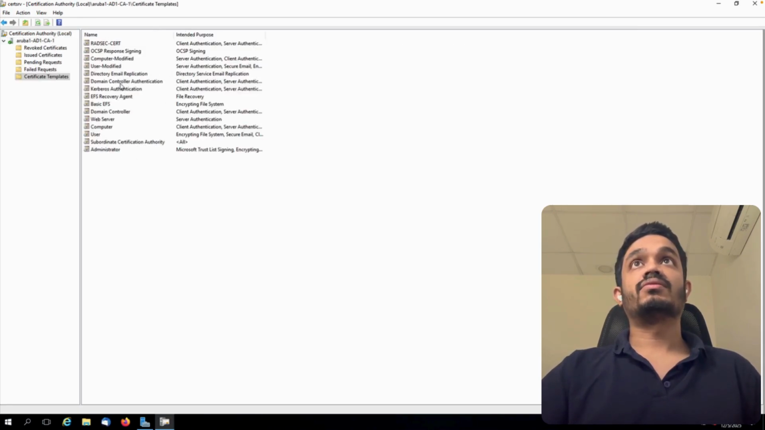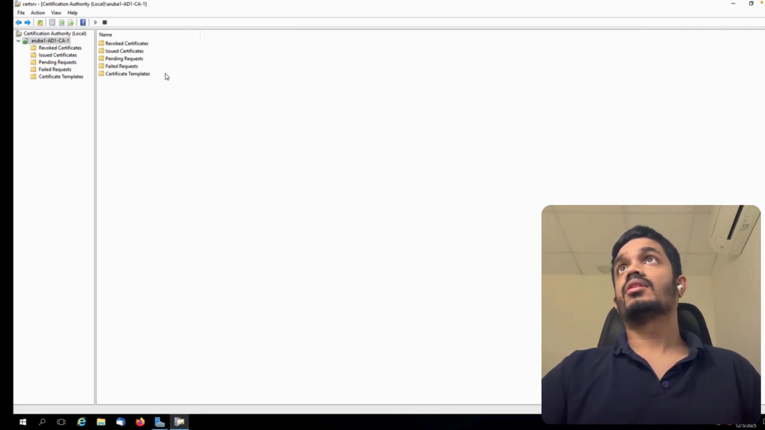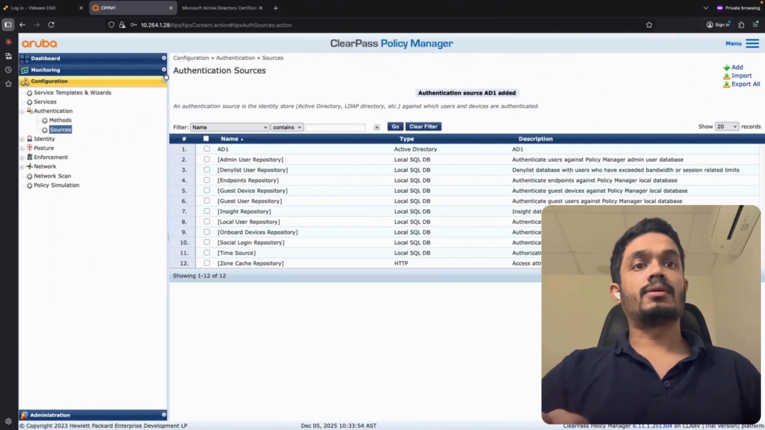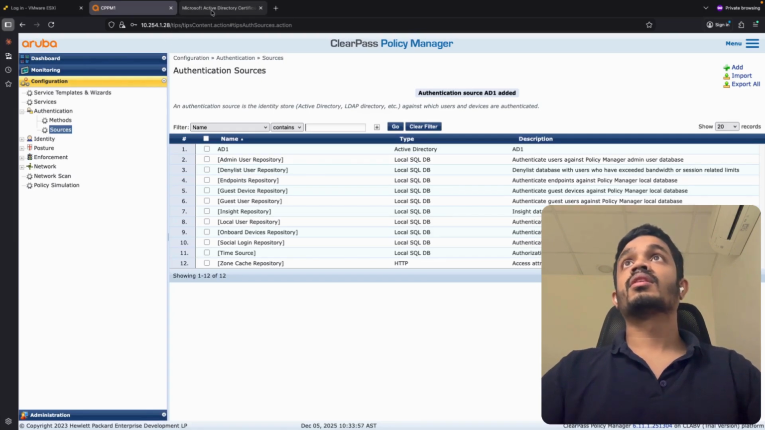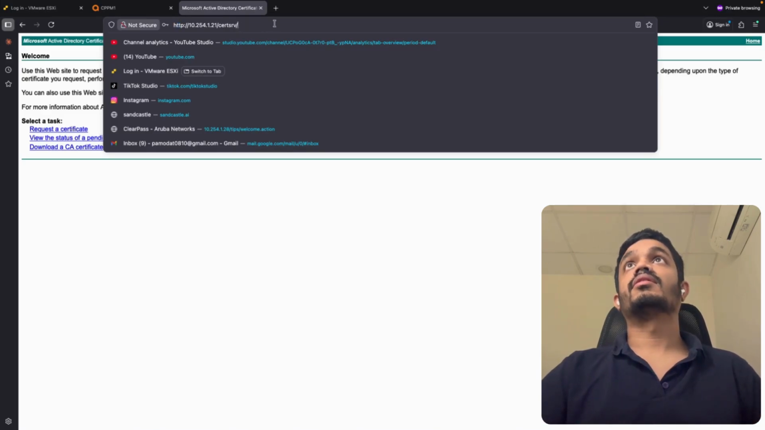First, you need to make sure you have a certificate authority in the network. In my AD, I already configured the certificate authority. You can see I have enabled the certificate authority. So this is my certificate authority. It will have all the certificate templates. We will do more videos about this. This is the main certificate authority of my server, my network. So now we need to add this certificate into the ClearPass. So how do we access that?